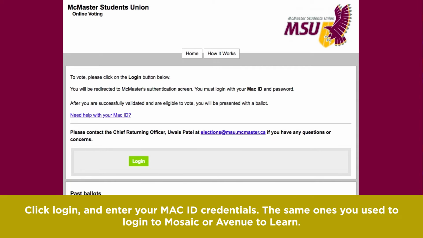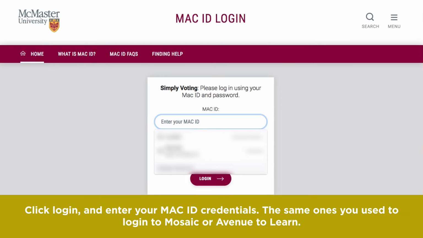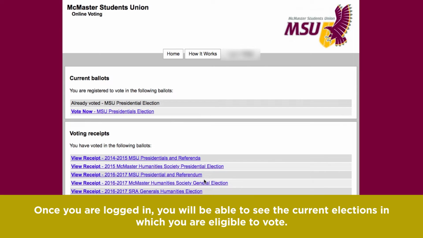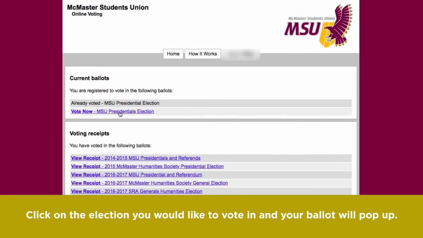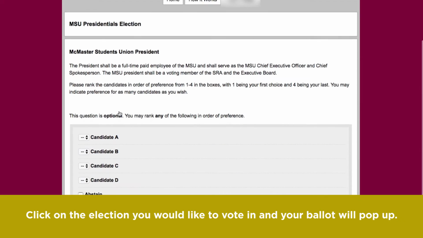msumcmaster.ca/vote. Click Login and enter your Mac ID credentials, the same ones that you use to log into Mosaic or Avenue to Learn. Once you are logged in, you will be able to see the current elections in which you are eligible to vote. Click on the election you would like to vote in and your ballot will pop up.